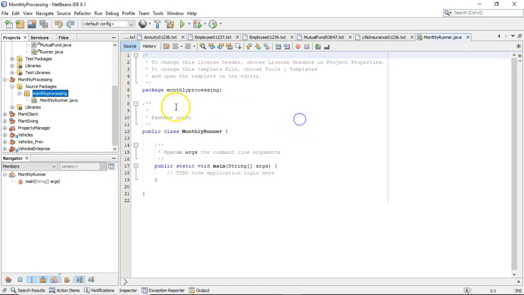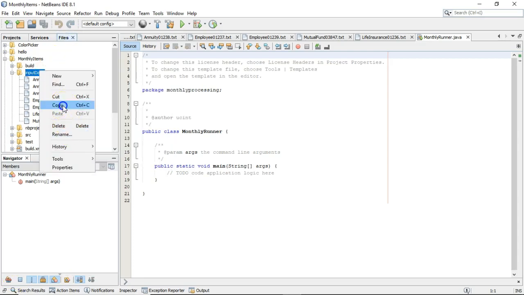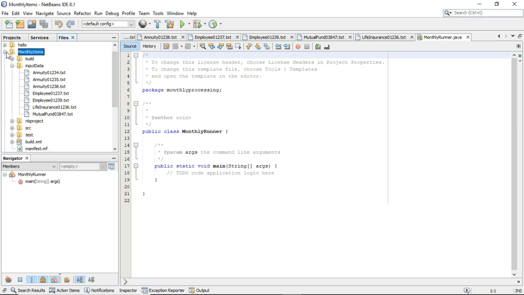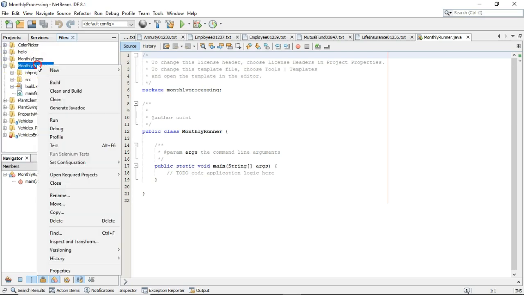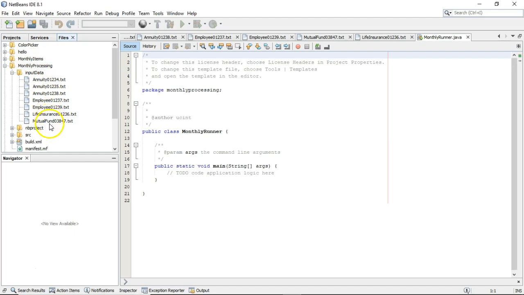Okay, so we have our monthly runner, and now the next thing I'm going to want to do is make a class that represents, well, actually, first of all, let me go back and grab my files, because these files that we're looking at are actually in a different project. So I'm going to copy the files. We'll put them right at root. So I'm going to paste them right under monthly processing. And with just a little bit of hocus pocus, here we are. So we have input data, annuity, employee, life insurance, and mutual fund, which we'll get to later.